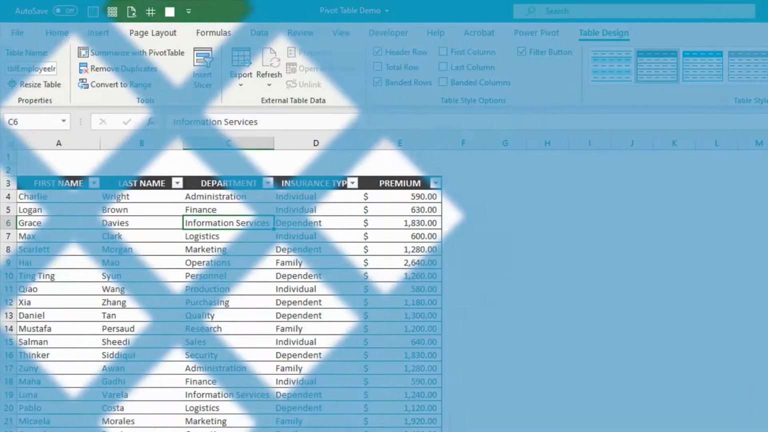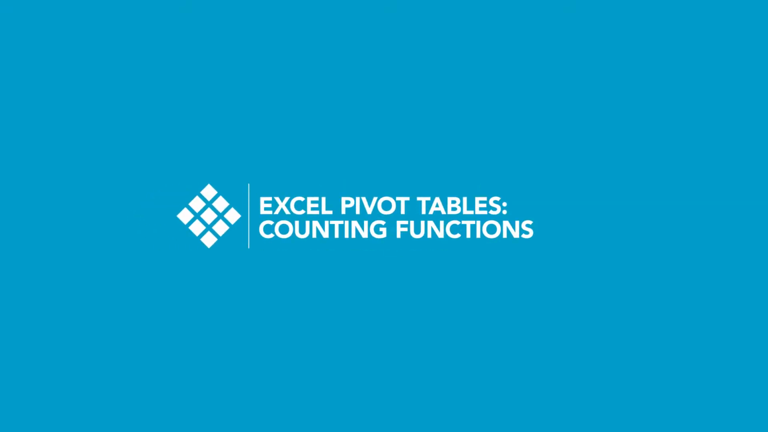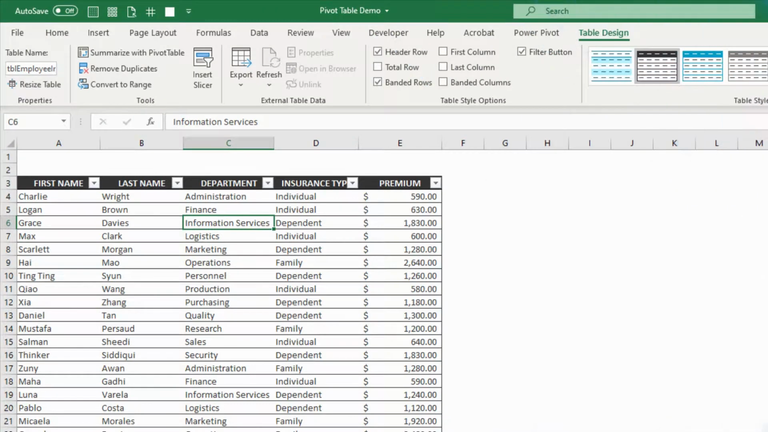In today's video, I'd like to answer a question that came in via email about how to create a count inside of a pivot table. So to begin with, as you can see here, I have some basic data.